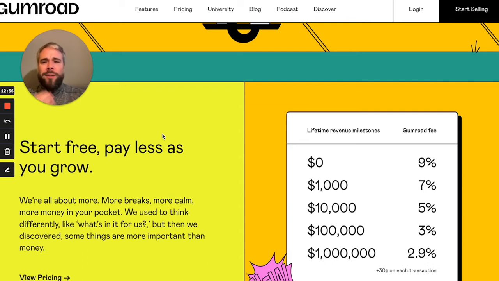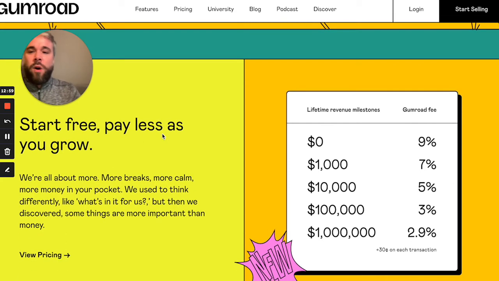So again, we're using slightly confusing language here because that isn't really what happens. When I sell more, I am going to pay more. I'll pay less per transaction. I think that's right. Lifetime revenue milestones. Oh, maybe not. This is an odd pricing model potentially, but I'll just skip past this. I'm not going to go too deep into it, but let's have a look at this.